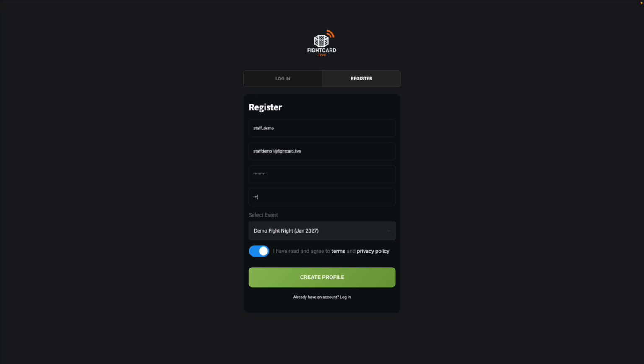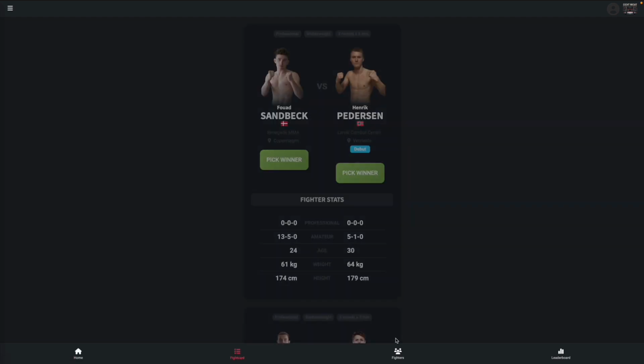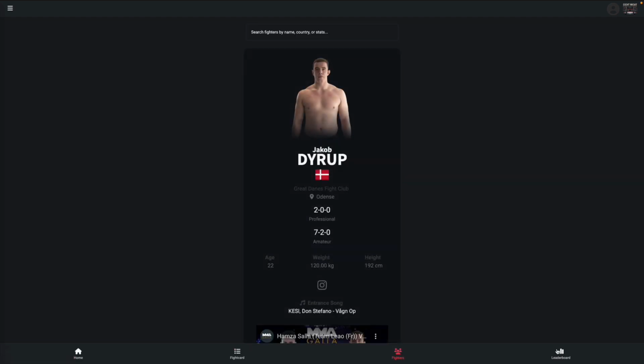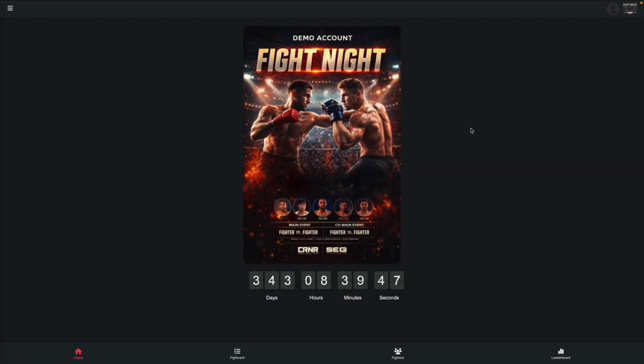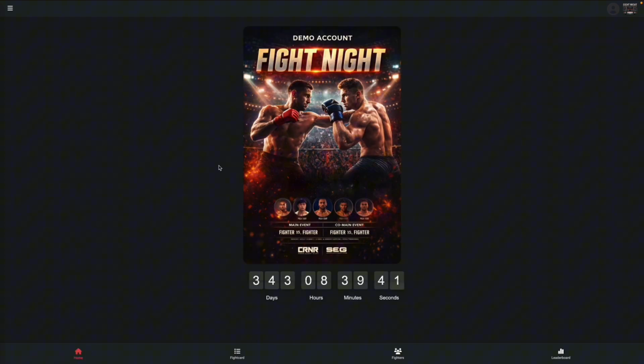So they just fill out their basic information. The event is already pre-selected. They could pick another one, but now it's selected for this one, which was the one that we're working on. And then they create their profile. Right now in the app, the staff does not have any permissions. So all they're seeing is just the basic app like they would see on a mobile. Now, the staff can go and change their information if they want to, but before they can really do anything, I need to give them permission.